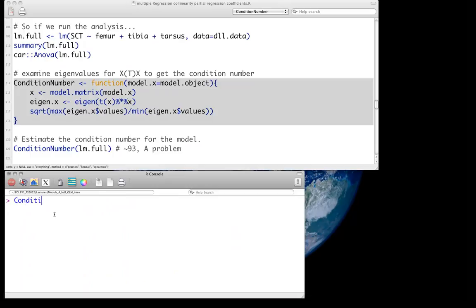And so if we call condition number for our full model, we see we get a very large condition number, three times greater than 30, so quite large. Clearly we have some problems here.